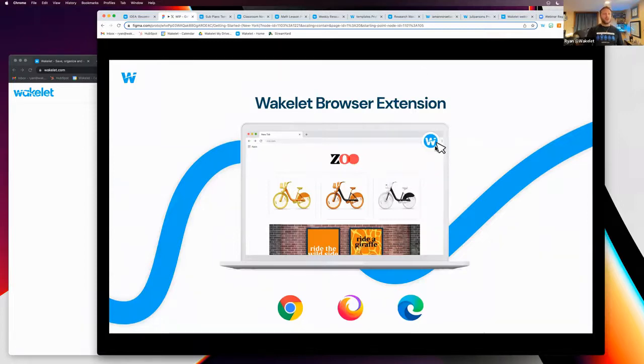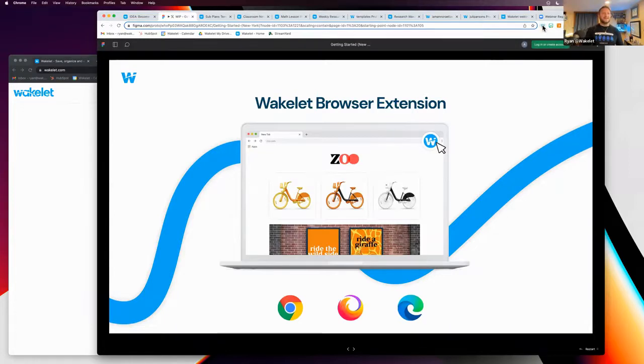We've got a really great, powerful browser extension that works for Chrome, Safari, and Firefox. And you'll see it at the top of my screen.